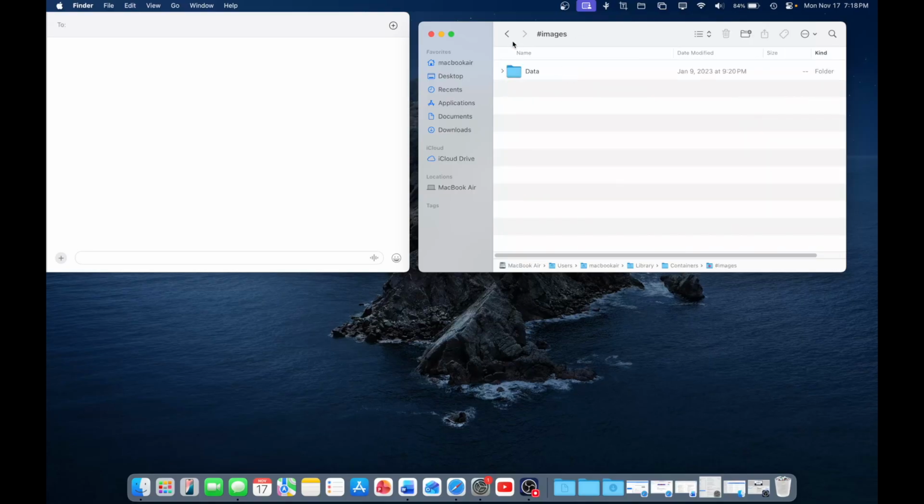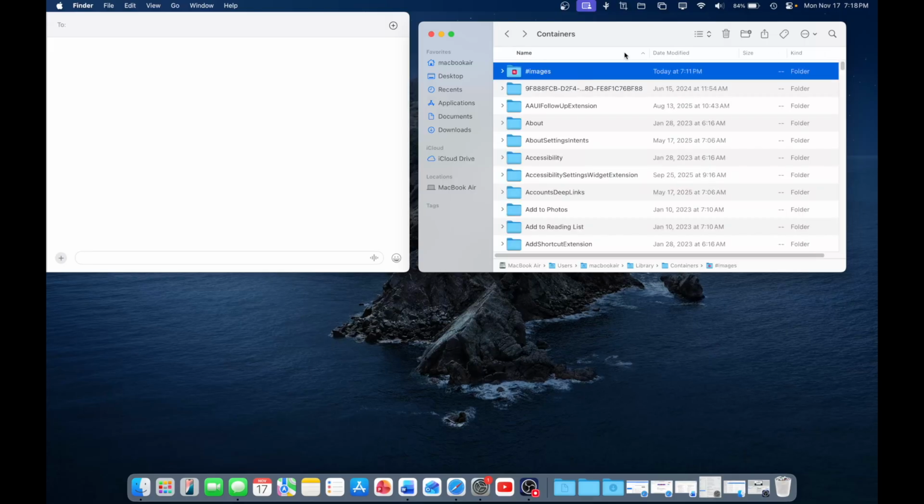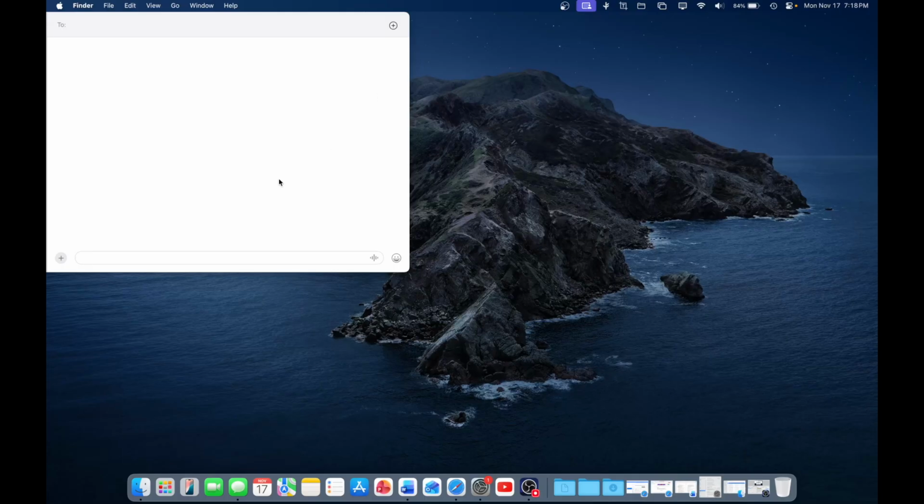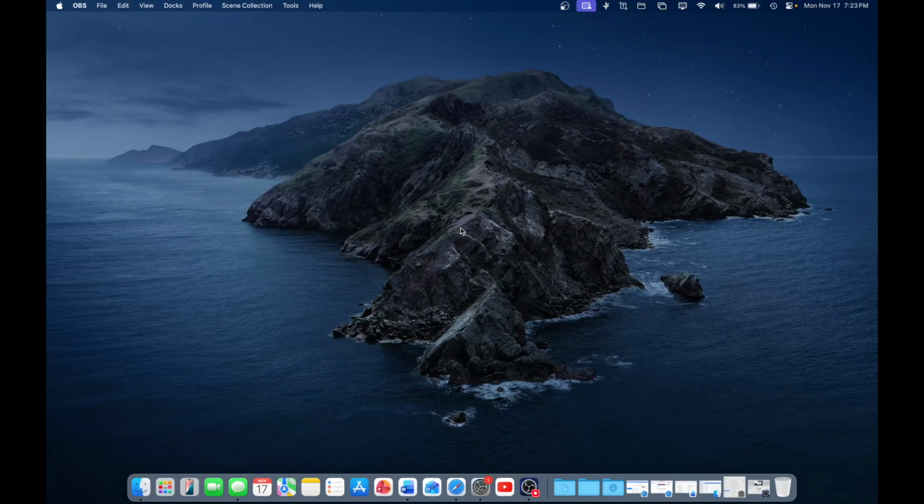So inside this folder is where all the corruption has happened. You're just going to need to go ahead and delete this folder. So once you've deleted that, go ahead and clear your trash. Afterwards, you can go back out, close that Finder window, quit Messages, and then just reopen it.